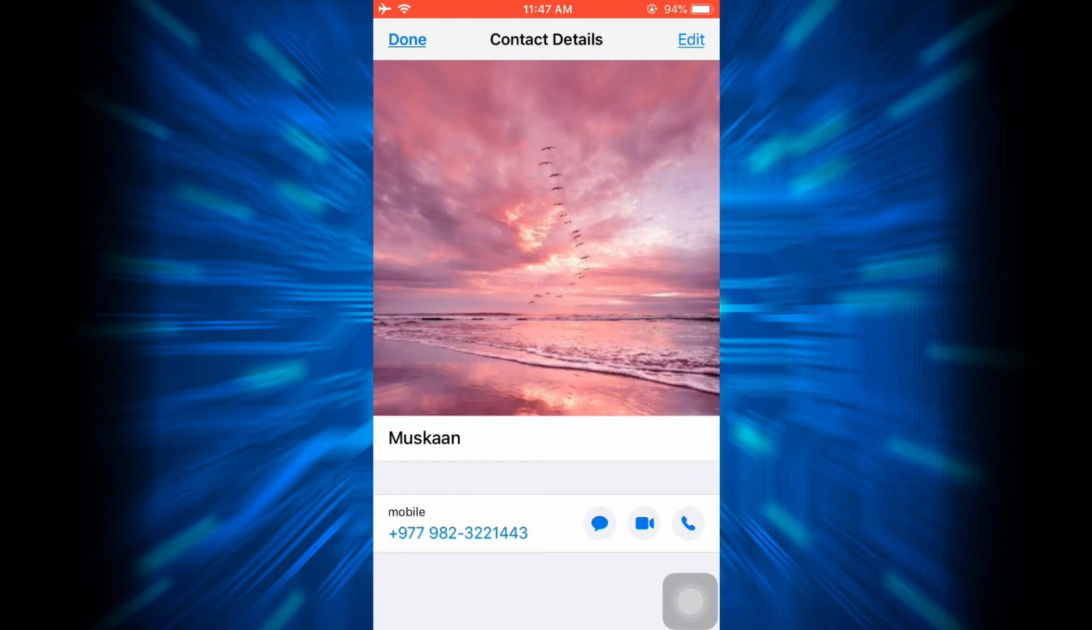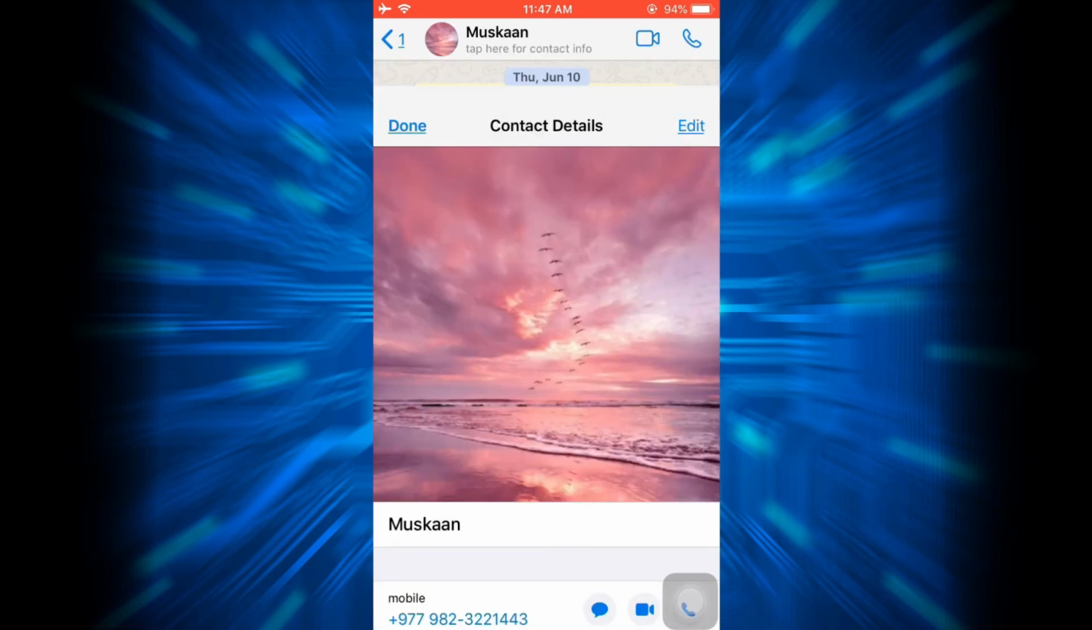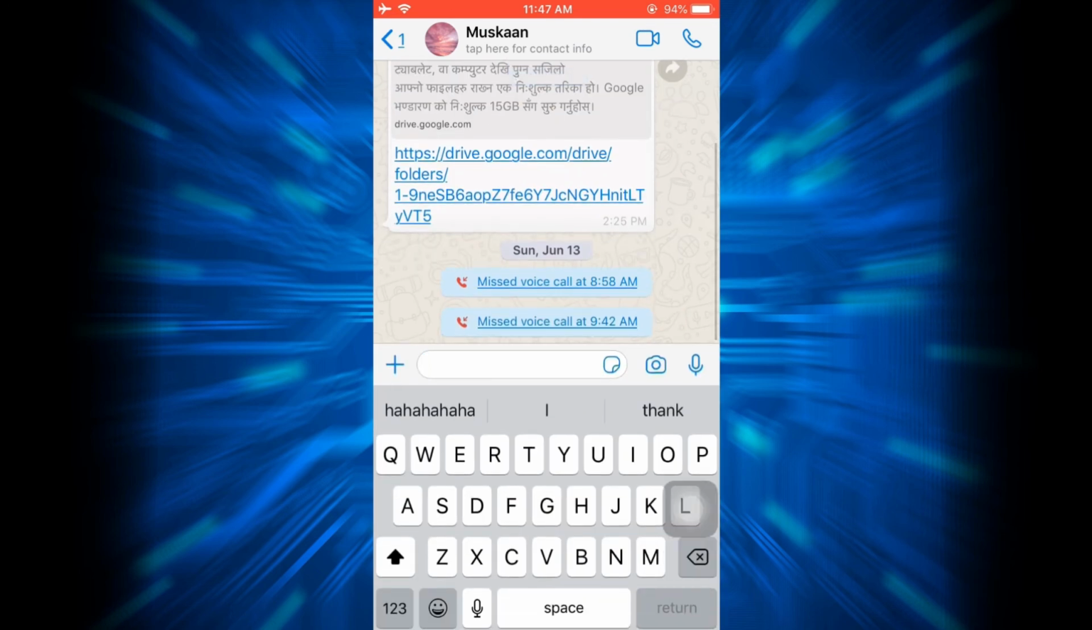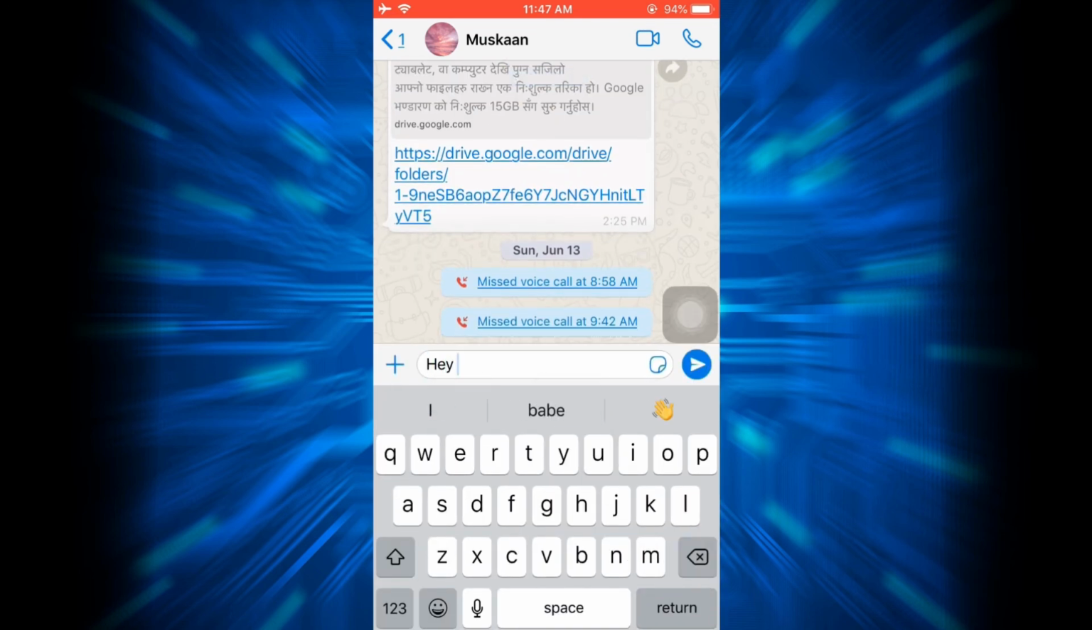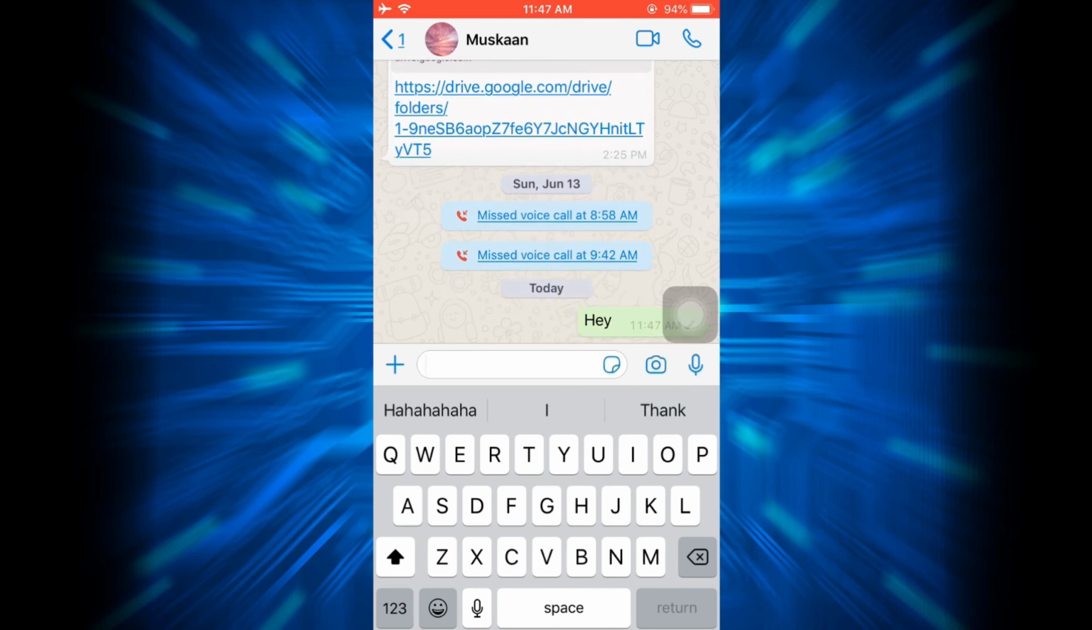After doing this, you can see that I have now added the person. What I can simply do is go to chat with this person and then send a particular message. So this is how you can add a friend on WhatsApp.